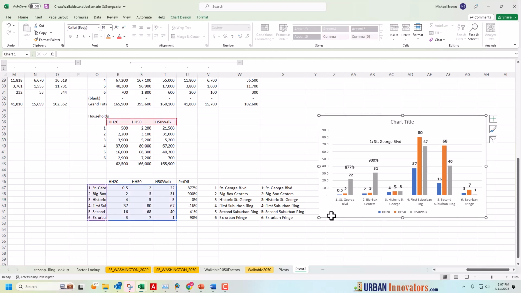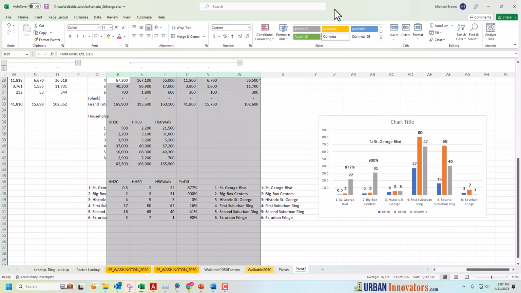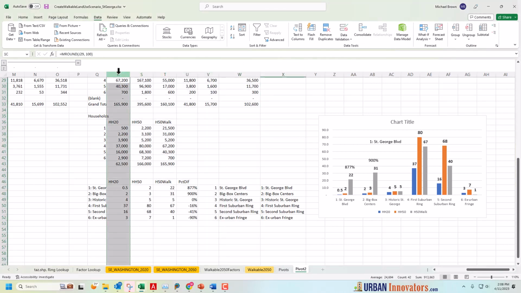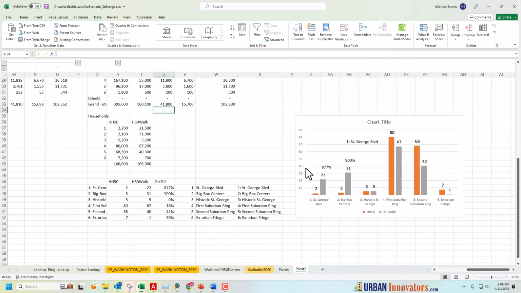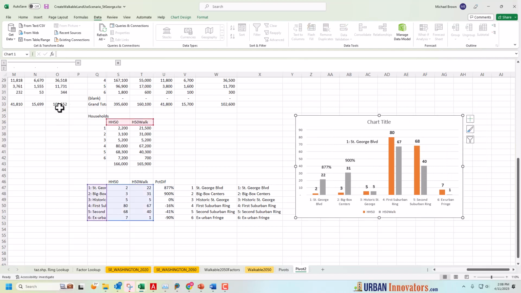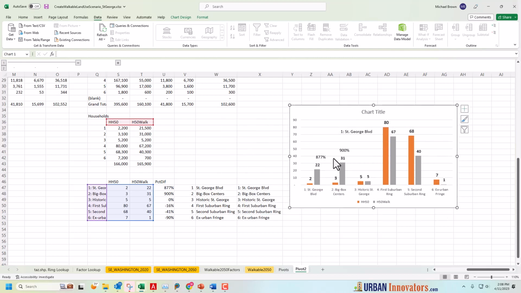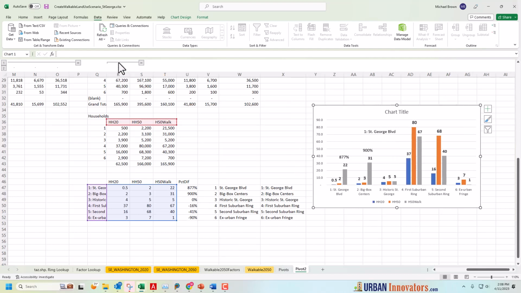Then another thing that's kind of interesting, well, I'm going to ungroup this data first. So data, ungroup, and then I will group only the 2020 data. So when I group the 2020 data, when I hide it, it removes it from the chart because it's hidden. So now all I have is the 2050 and the 2050 walkable scenario that I created. So it's a more simple chart that way. And now I'll open it back up.